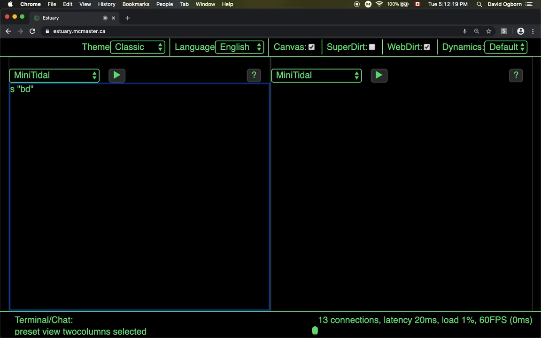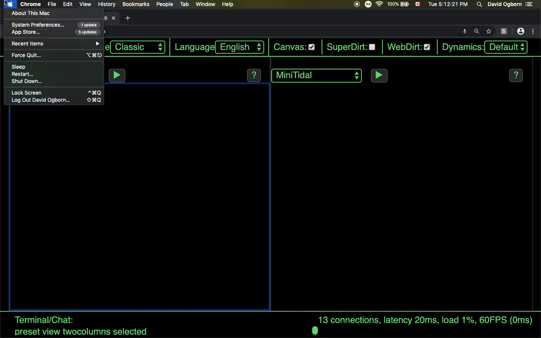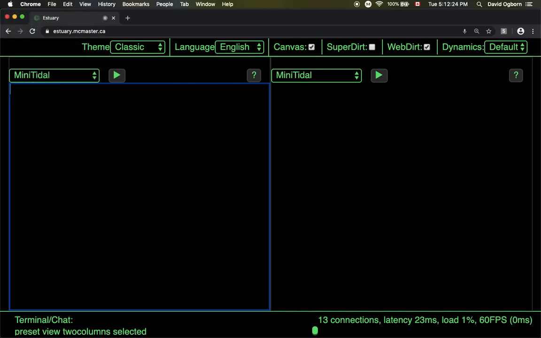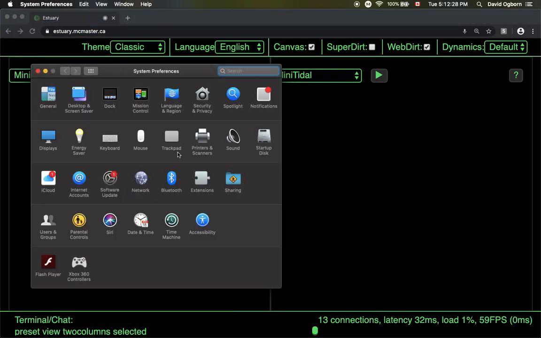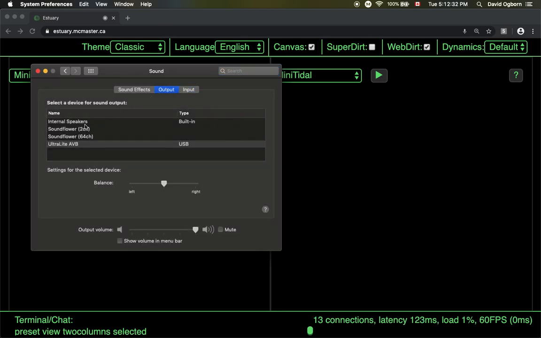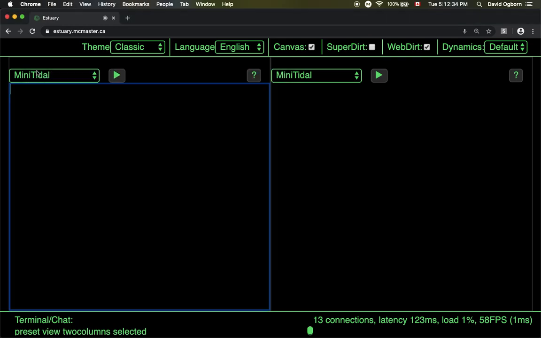Oh, it is working. It's just going to my headphones. Let me fix that. So I'm gonna go to System Preferences and set the sound output to the built-in output here. Okay. Now let's try Electro One.